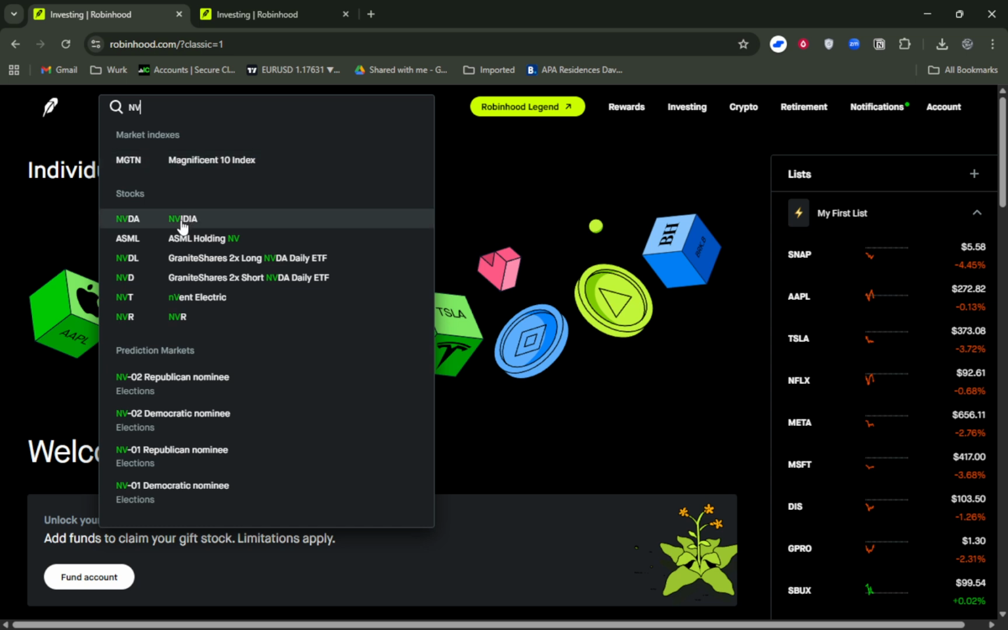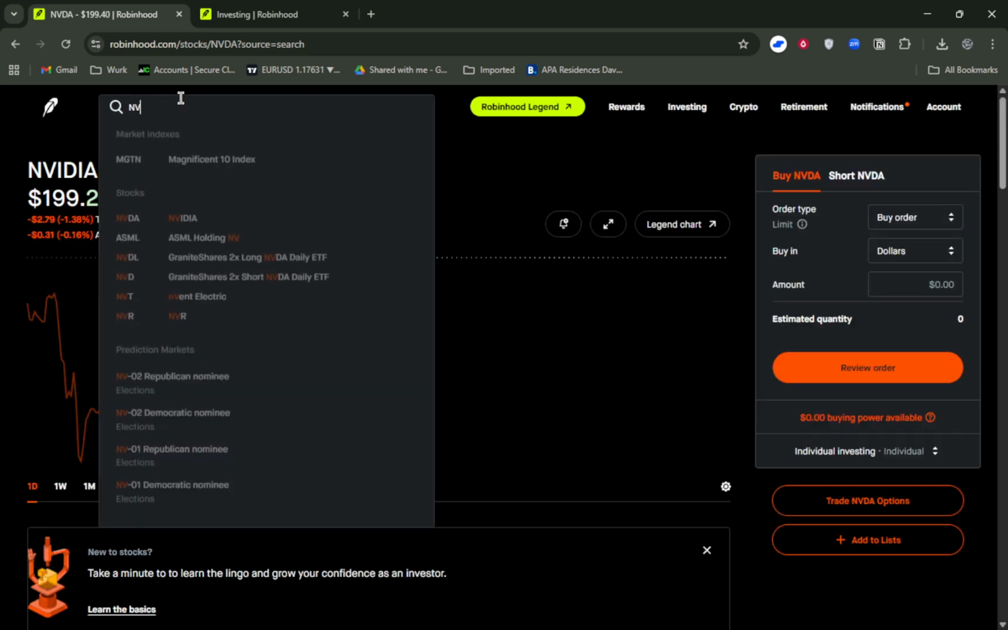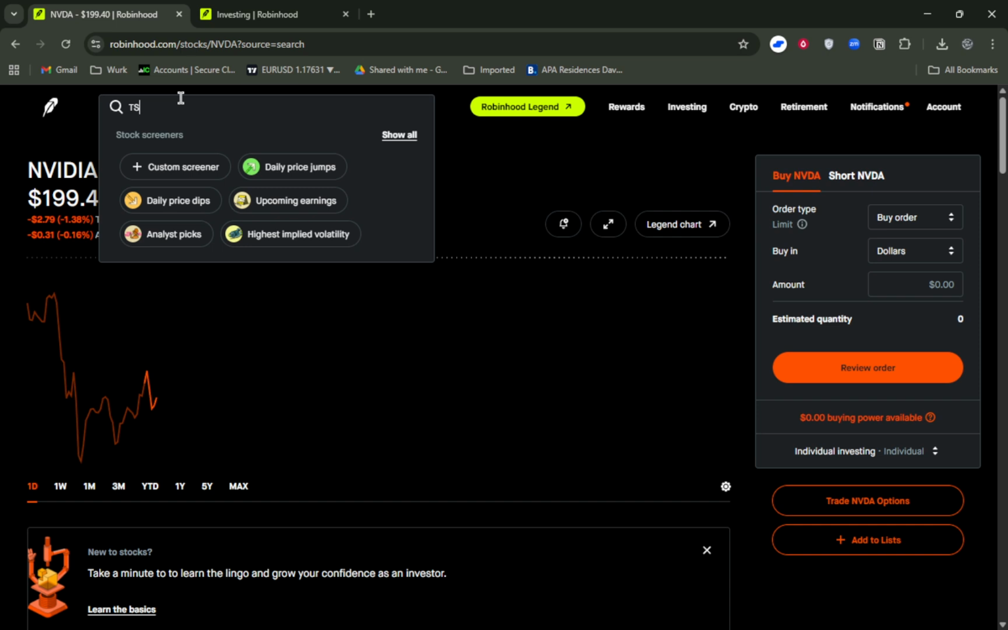Next, tap the search bar at the top. You can type a company's name or its ticker symbol, the short code used in the market. For example, Apple is AAPL and Tesla is TSLA. As you type, Robinhood will suggest matches. Choose the company you're looking for to open its stock page.